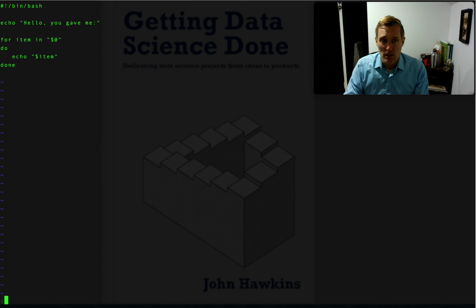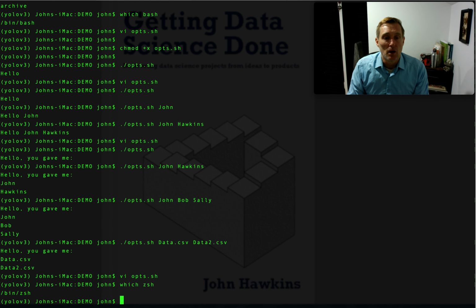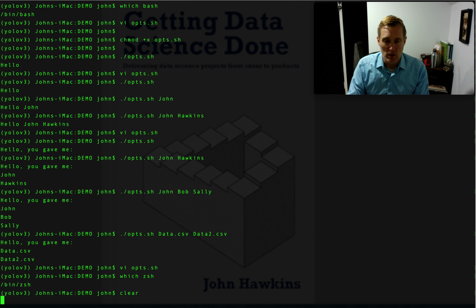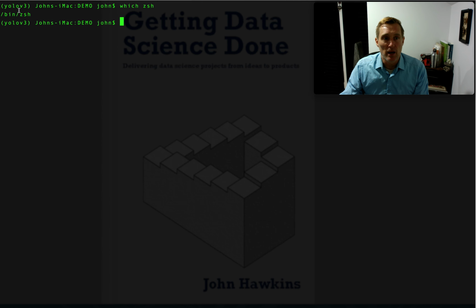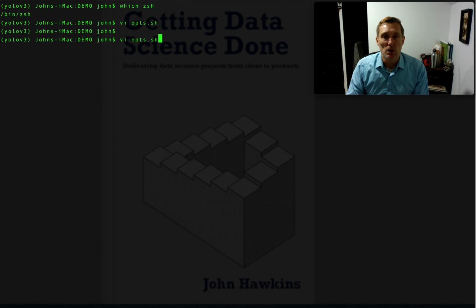You should also note that the syntax for Bash and Z shell is very similar. If I just find out where my Z shell is, you can see that it's also in that /bin binary directory. So I can actually modify this ops script to use that alternative shell for execution, like this, and you will see when I execute that I get the same output. So syntax is very similar, and in fact identical for most of these elementary tasks in Bash and Z shell.